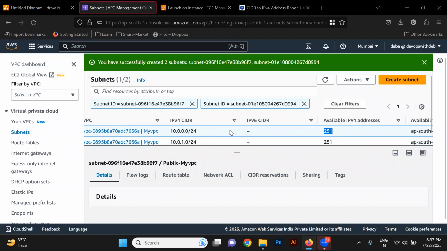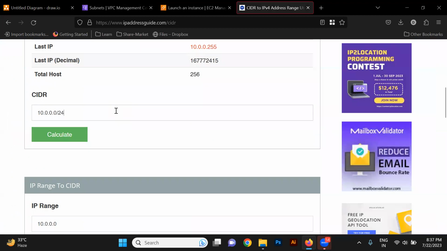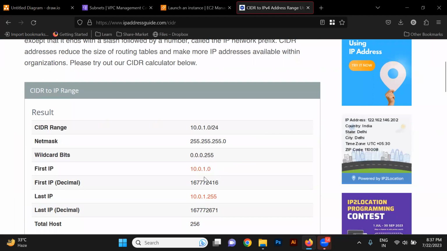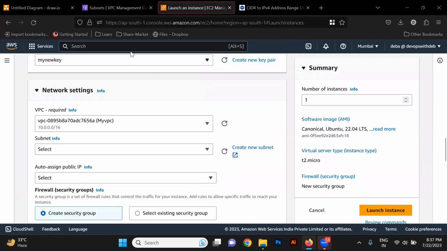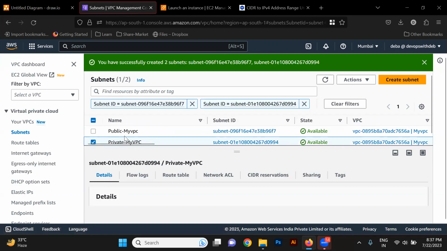Same for this second subnet, 10.0.1.0. Our first IP will be 10.0.1.0 and the last IP will be 10.0.1.255. If we check this on this URL, see, the first IP will be 1.0 and the last IP will be 1.255. Got it? So we have two subnets here, and we have created the first as the public subnet and the second as the private subnet, right?